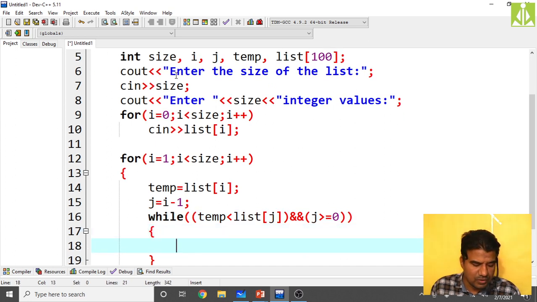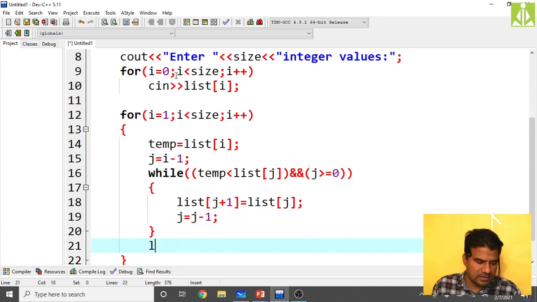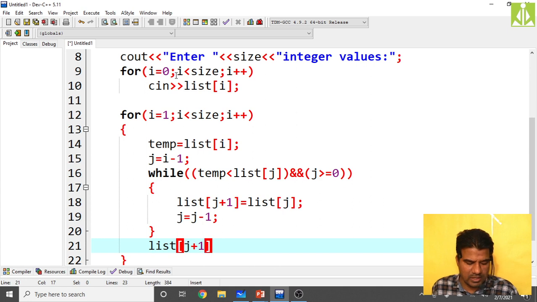And here you do a list of j plus 1 equals to list of j. Then j equals to j minus 1 once again. Okay, then after this you make like this, list of j plus 1 equals to temp.